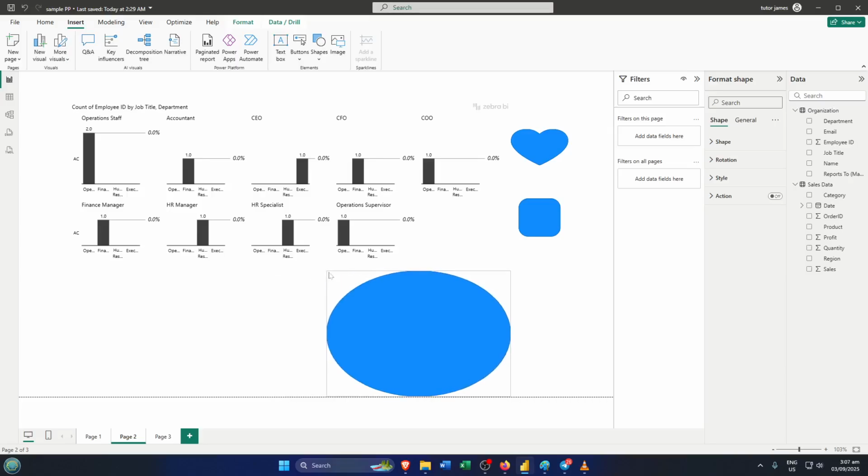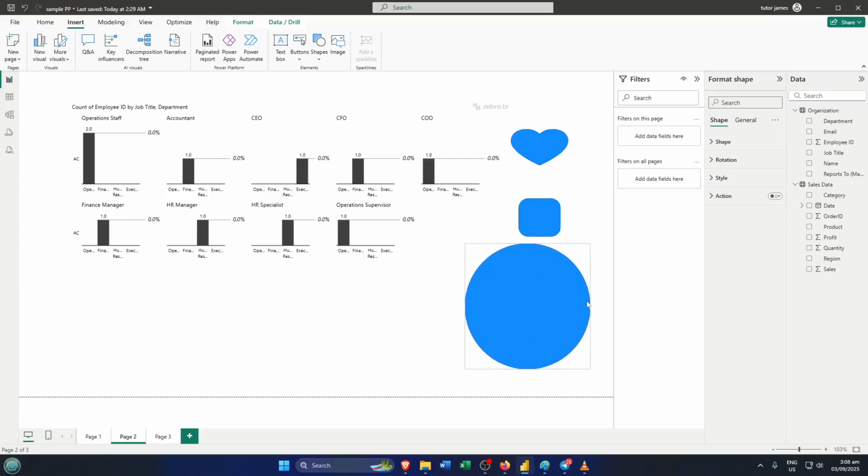Once you've got your shape, drag it onto your report canvas and size it to fit wherever you want your tooltip to appear. Now, to make our tooltip more dynamic, we're going to add a card visual. The card is perfect because it allows you to display a single value or bit of information, just like those efficient little tooltips we see on modern interfaces. Go ahead and insert a card and place it on or near the shape you just added.